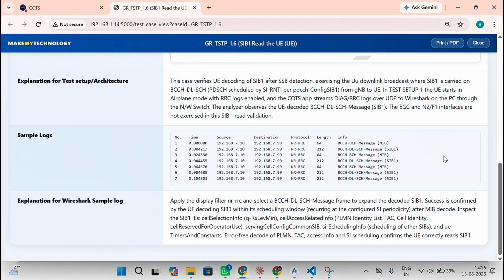Now coming to sample logs, here you can see if there is a SIB1 message in your Wireshark tool. When you're checking the logs, that means you have successfully conducted the experiment. The explanation for the same has already been given. You can take a look at it as well. Now with this, the theory part of the experiment has come to an end. We will now see the hands-on part.